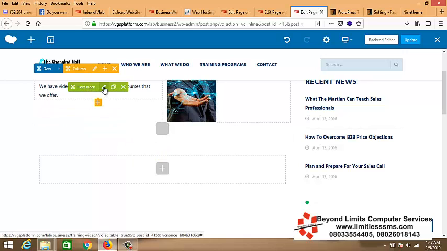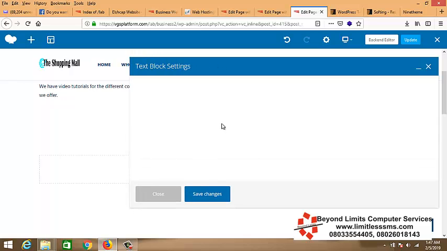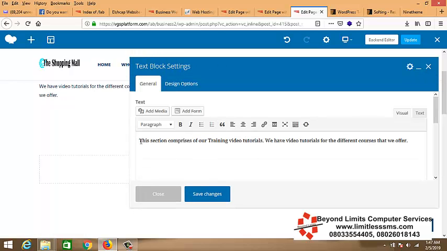This is your text block. You can do your normal text editing here as well. You can do your bold, italics, you can make use of all these functions, alignments, and all that. Then if you want to convert a particular text to a link, you just highlight the text and then click on insert or edit link, paste your URL here, apply, and you are good to go.